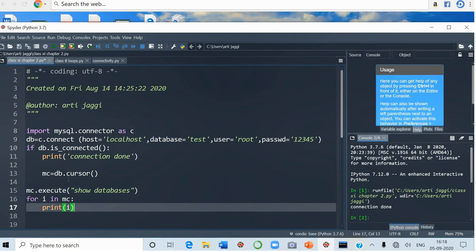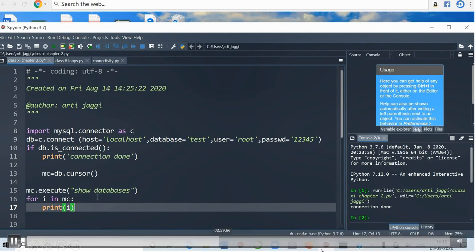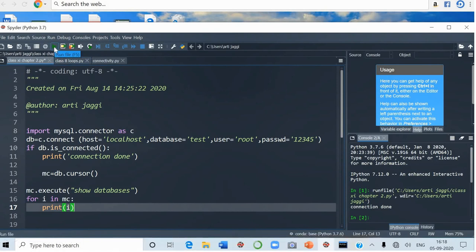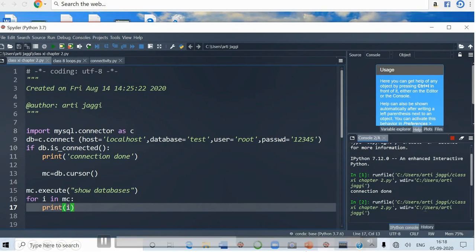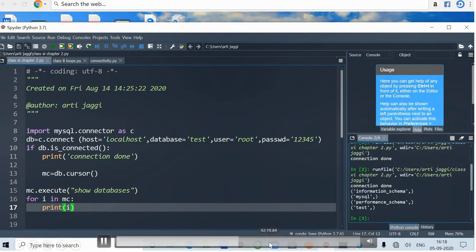So I am initializing here the cursor. mc.execute show databases, and I'm using the for loop here, for i in mc, print i. Now let's run this also. It will show you the names of the databases contained in the MySQL. Let's see. It's running here. See, connection done. It is printing the connection done, then showing the databases here. Test is also there. Okay.